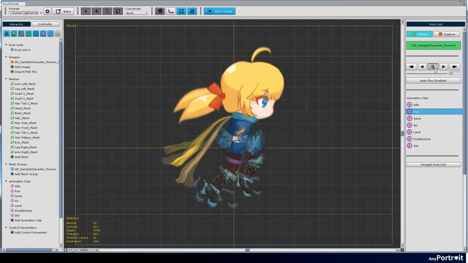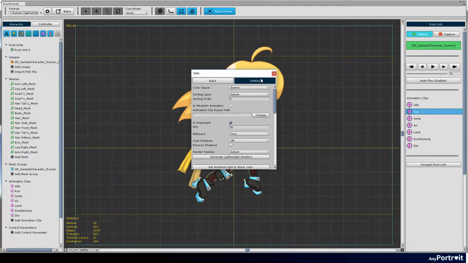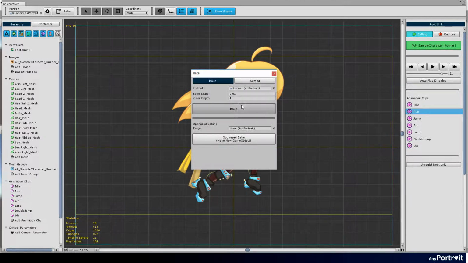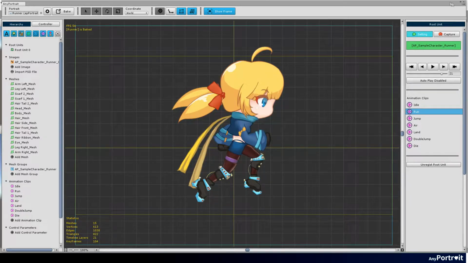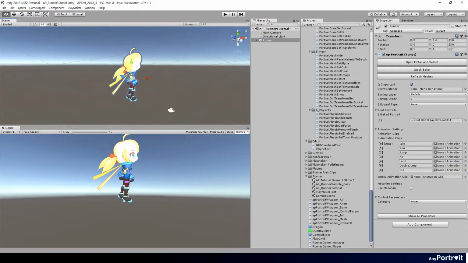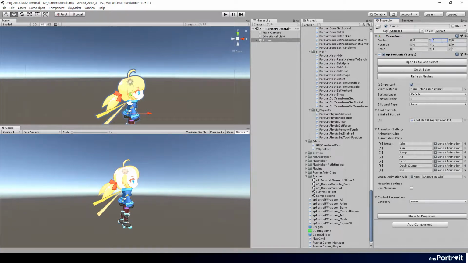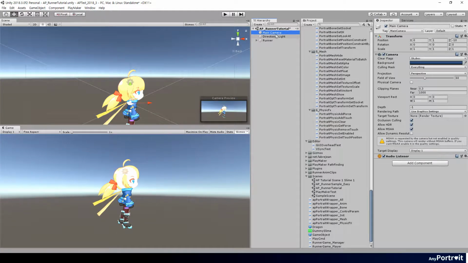Now run bake and send the character to the Unity scene. You can see the character that appears in the Unity scene. The character is rendered too bright. Because the characters made with AnyPortrait are affected by light, they appear brighter than the original image in Unity, which is basically set to slightly brighter.